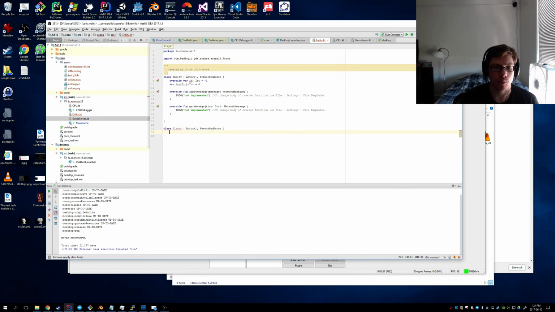The reason that I'm making this player a separate thing from the entity is because I'm probably going to get rid of entity, and I want to be able to override apply message and get message separately. So what I'm thinking is, normally when you build the update loop, you call act on the actor, and then they'll apply their input and all that good jazz.